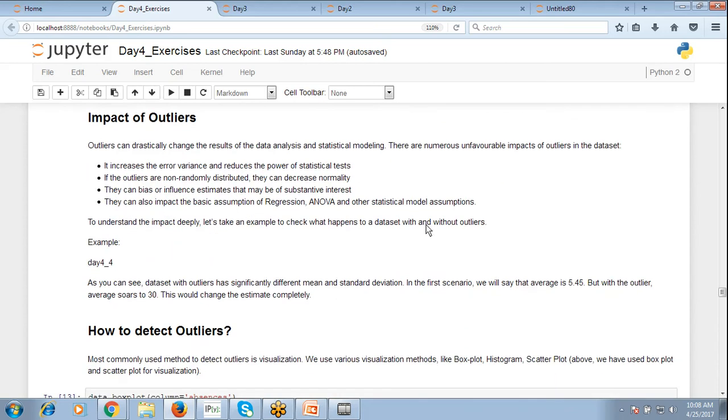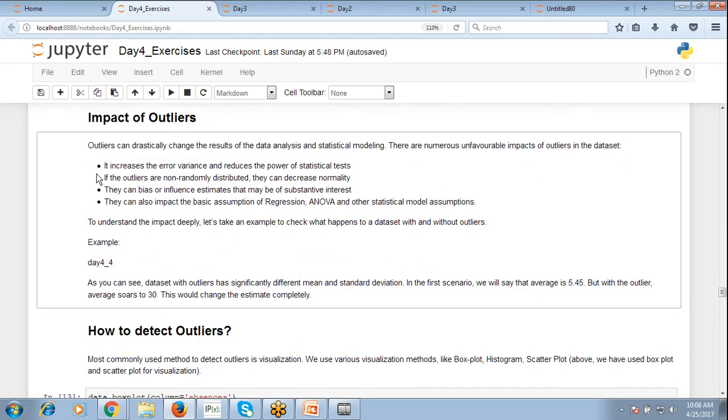Impact of outliers. What is the impact of outliers? If I have outliers in my data set, what will be the impact? It increases the error variance and reduces the power of statistical tests. This we will look at when we start building the model. I'll explain how, with outliers, my errors are spiked up, and how it reduces my statistical test power. That we will see.